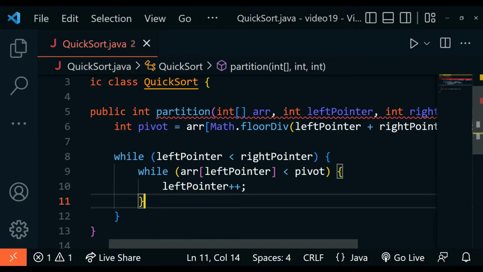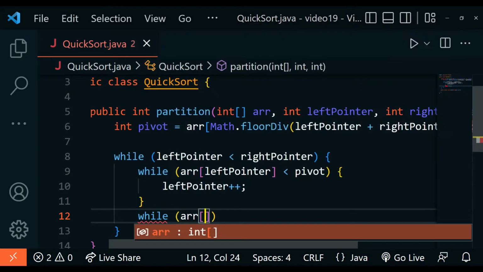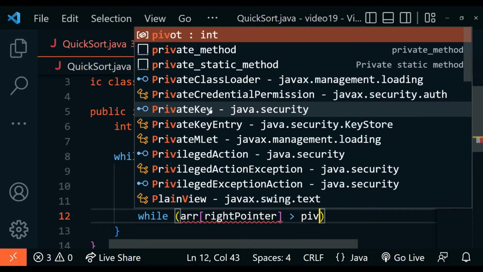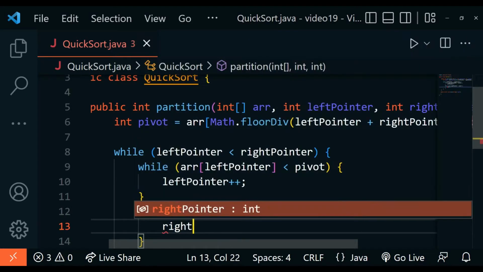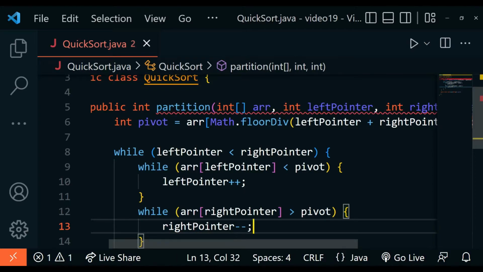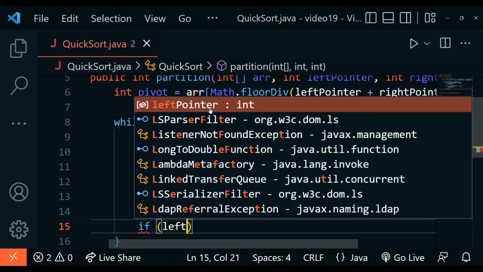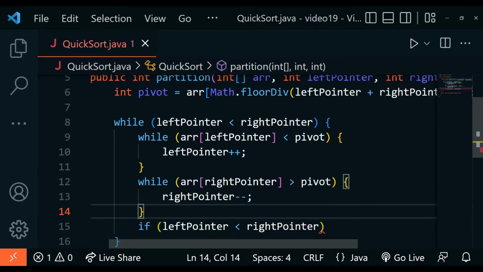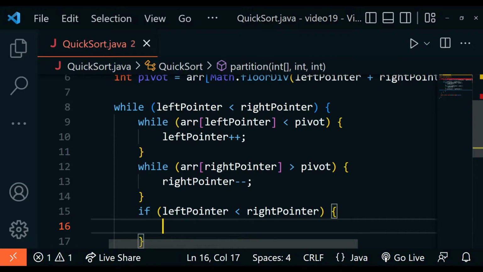And in the other case, if the right pointer's value is greater than the pivot, we keep decrementing the right pointer. Now a condition here is if the left pointer is less than the right pointer, just like the one on the top. This is where we do swapping, in cases where they're contradicting.